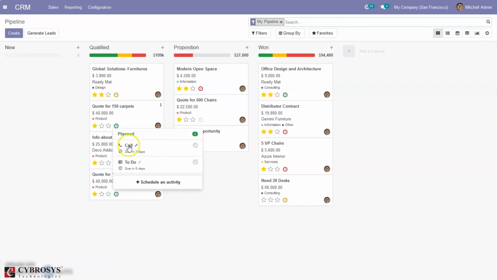Okay, so for this one, you can see an activity is automatically scheduled, that is call. So this activity we have set inside the activity type email as the default one, and you can see it will be due in 3 days. Okay, so from here we can again mark it as done if it is completed. Okay, so you can see there is only one activity remaining for this opportunity.